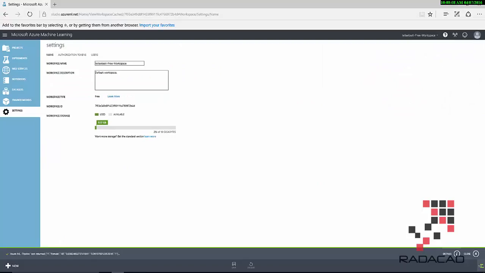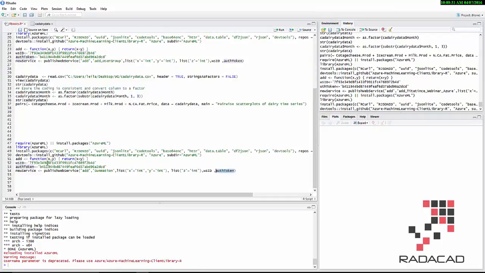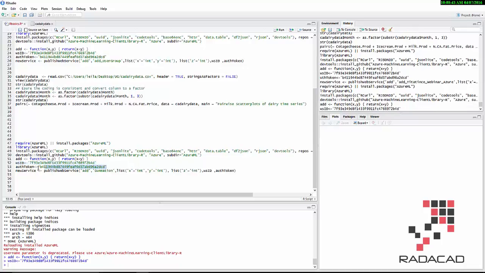Let's see where I can get those from. So I should go to the Azure ML environment. I should go to the settings. And here you can find your workspace ID. And also, if you go to the authentication token, you can get your authentication token from here. So copy these two elements and go back to R. I'm going to define my R function, that is add. Then I provide the values for the workspace ID and authentication token.